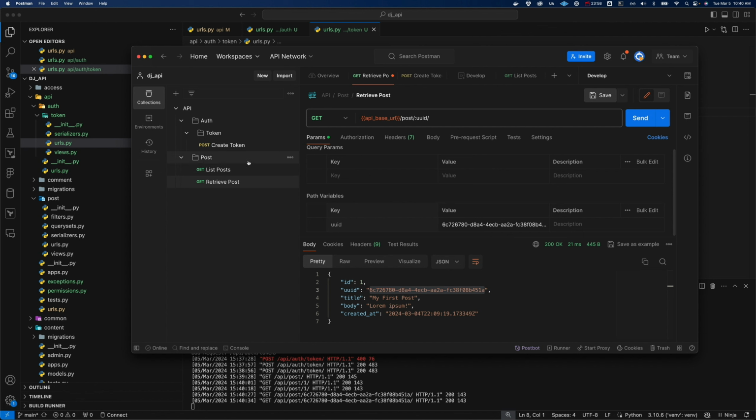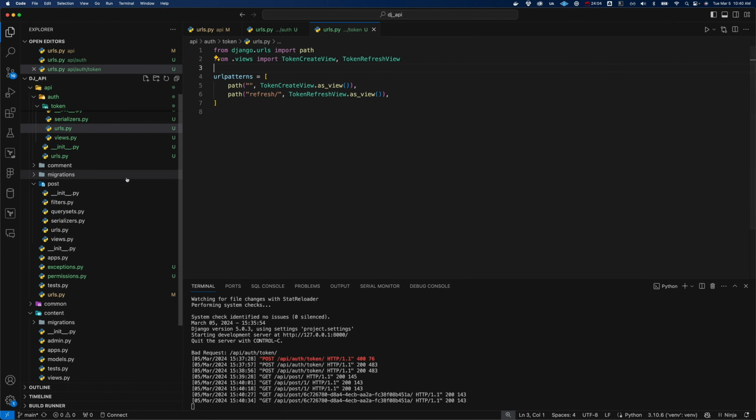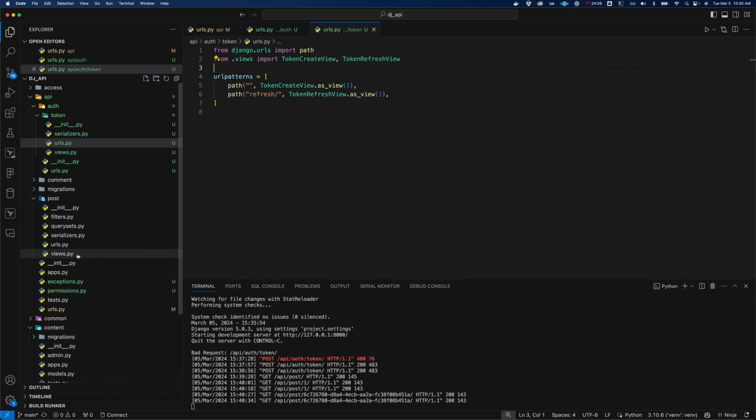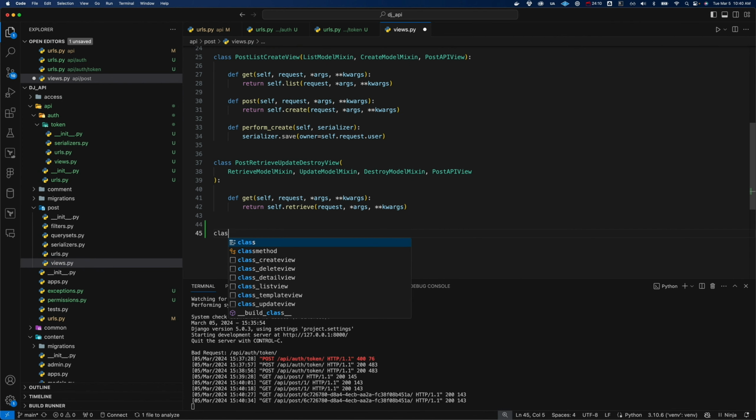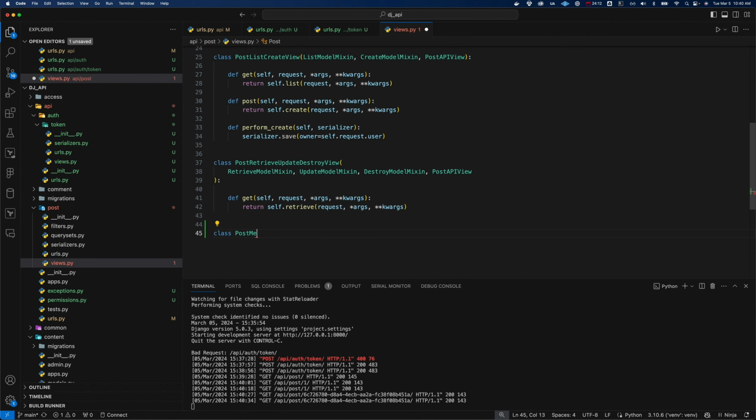However, we need to kind of set up a way we can test that our authentication is working. So we're going to quickly make just a new endpoint in our post. And this one is going to be class PostMeListView. And the intention here is this will be for me to get my posts, whether they're ones I've published or even ones that are in draft.